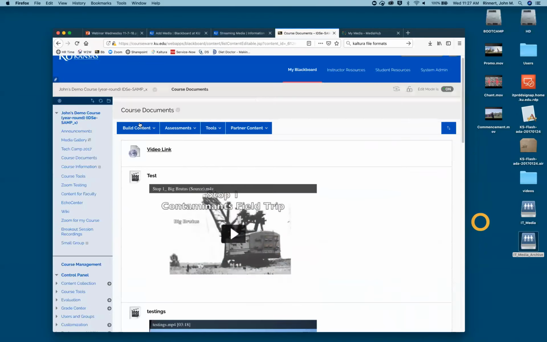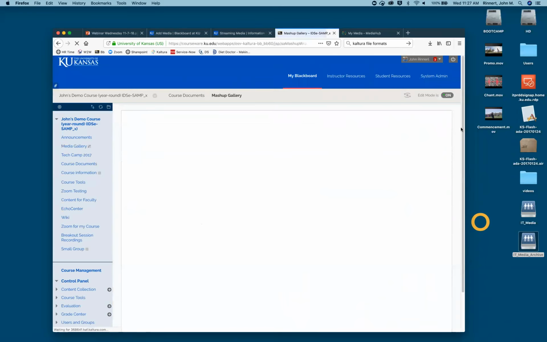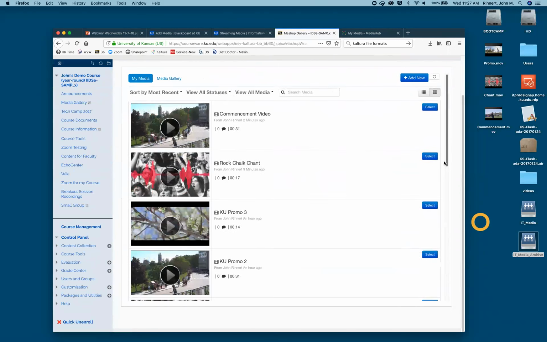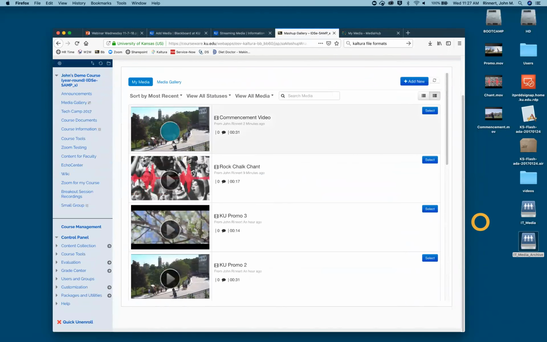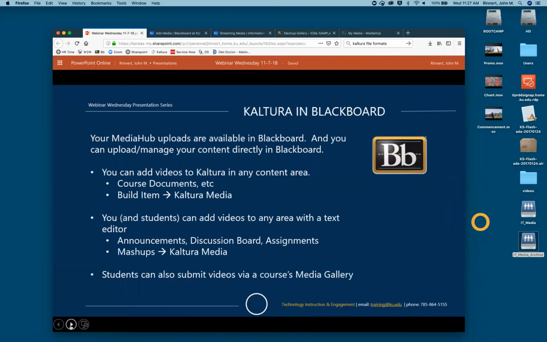I think the important thing we always want to show there is that anything I've uploaded once, I have access to in both of those settings. So I went ahead and skipped ahead, but your MediaHub uploads are available in Blackboard, but you can also upload and manage directly in Blackboard as we hit that add new.